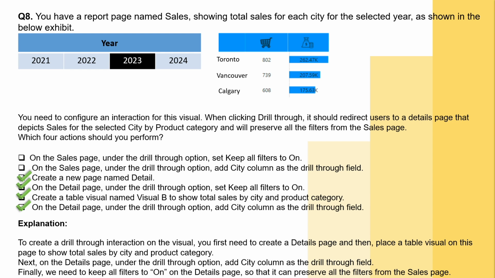The explanation that they've given is to create a drill through interaction on the visual, you first need to create a details page and then place a table visual on this page to show total sales by city and product category. Next, on the details page under drill through option, add city column as a drill through field. Finally, we need to keep all filters to on on the details page so that it can preserve all the filters from the sales page. And that's how you create that drill through option.